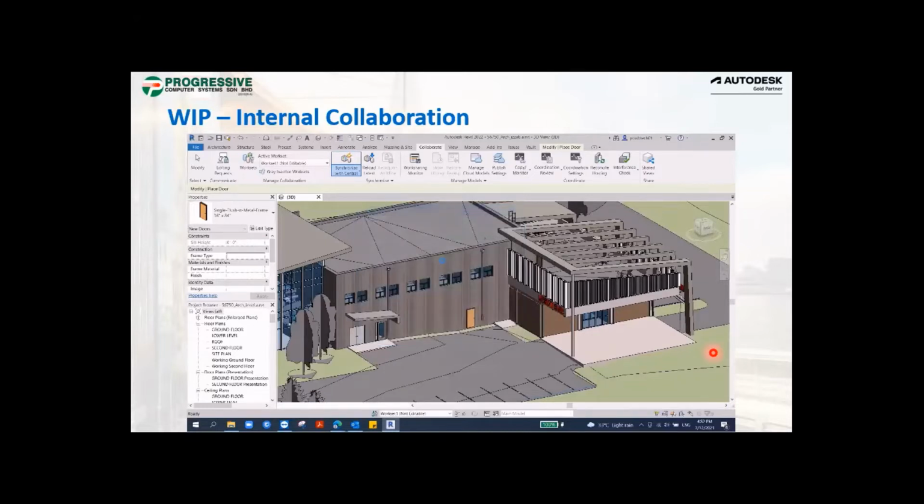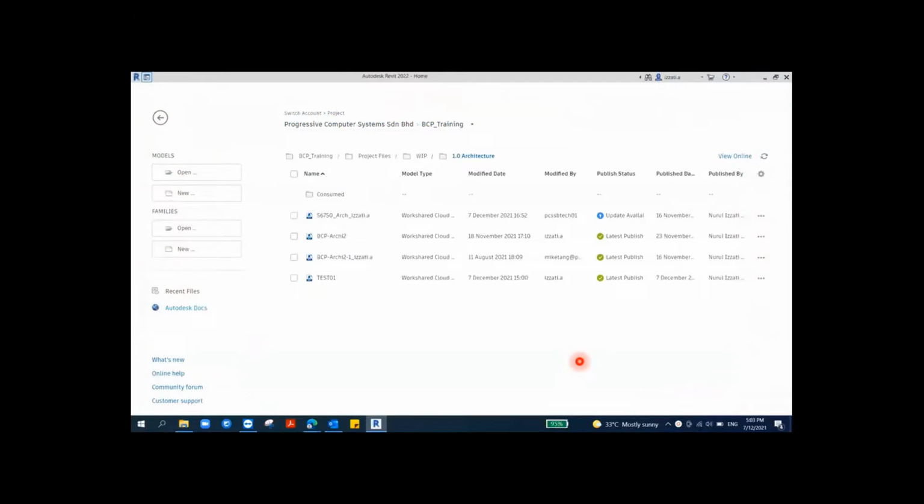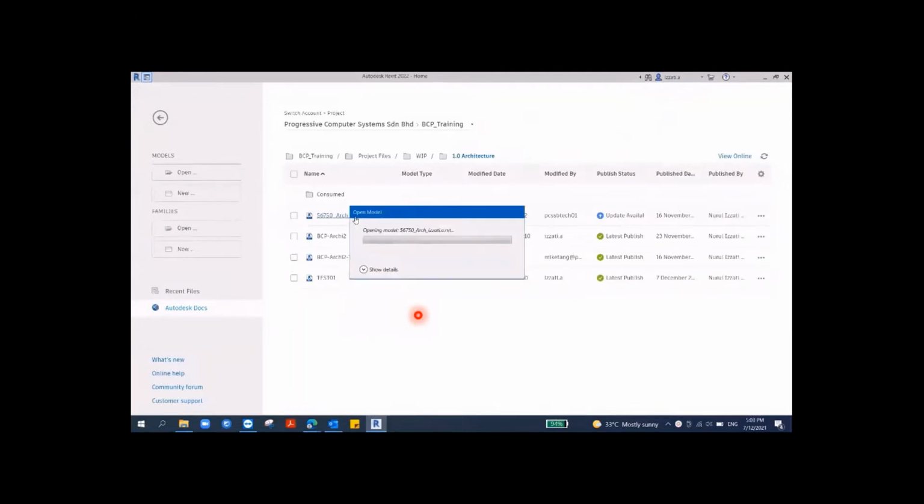Okay, so once done, I have added my parts as the first architect. And then now another architect is logging in and wants to bring in their project to get the latest updates of the model. So we are working on the WIP folder for architecture. They will access the same model as the first architect.